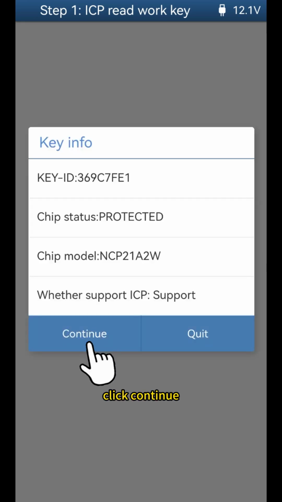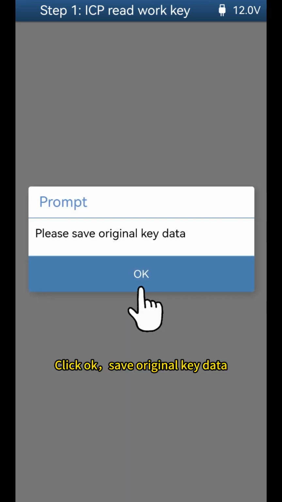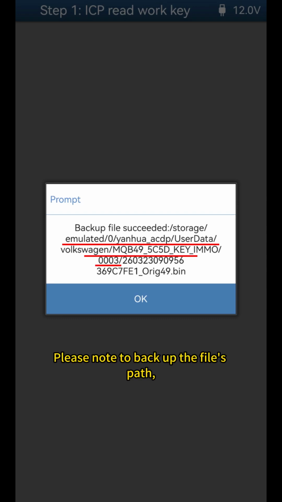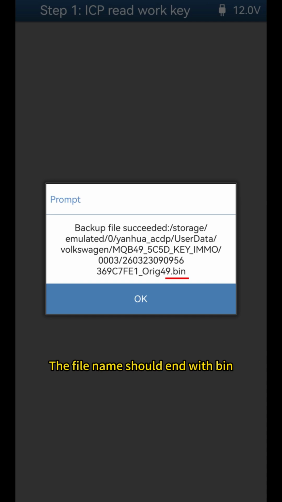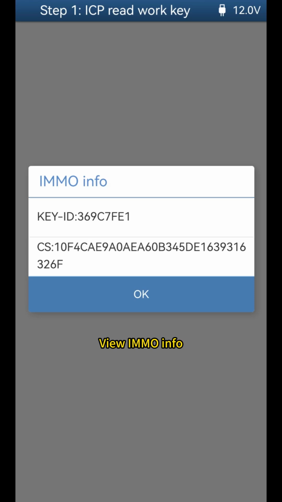Click Continue. Click OK, save original key data. Please note to back up the file's path, date, time, and key ID. The file name should end with bin. Click OK. View IMMO info.